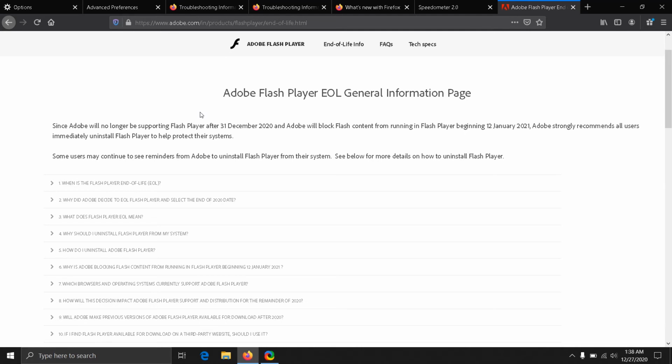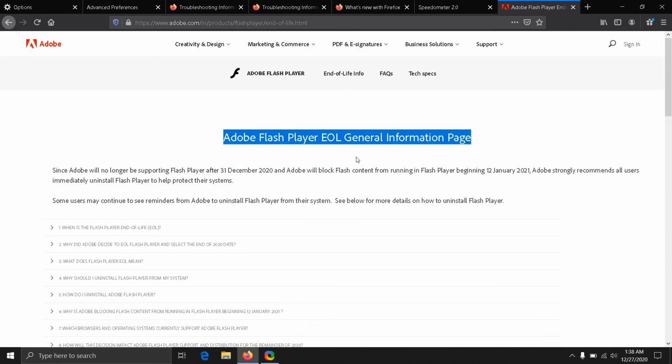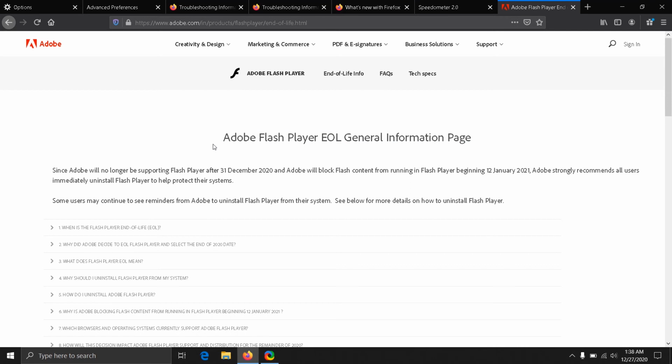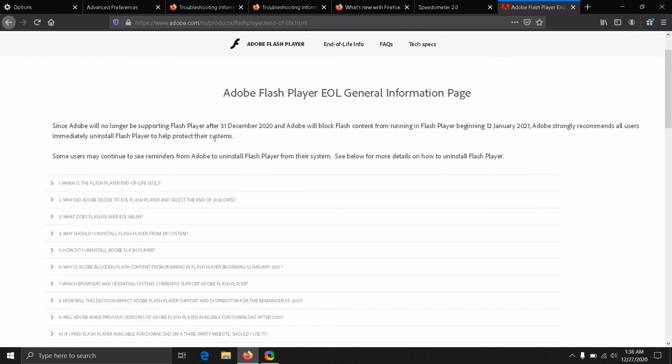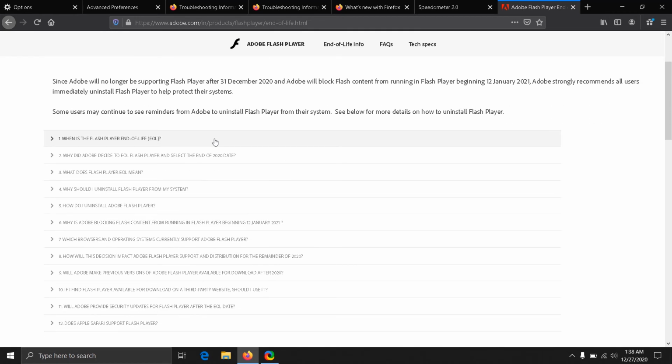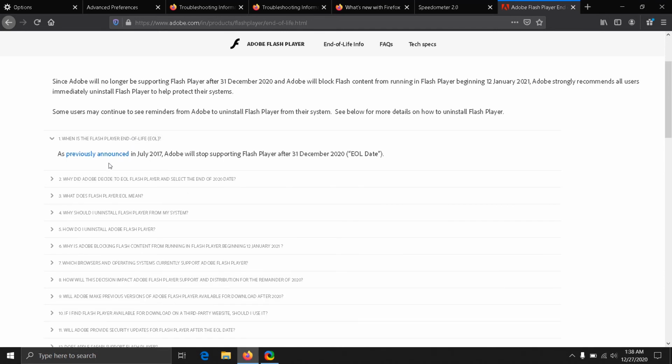You can check out this site. It is going to be in the description box, and you can have all your questions answered here. So it says, since Adobe will no longer be supporting Flash Player after 31st December 2020, Adobe will block Flash content from running in Flash Player beginning 12 January 2021. Adobe strongly recommends all users immediately uninstall Flash Player to help protect their systems.